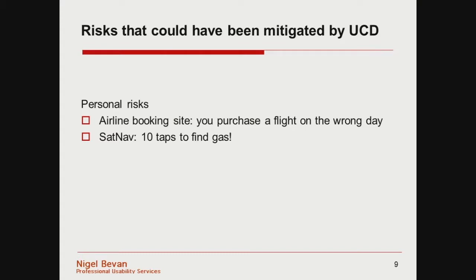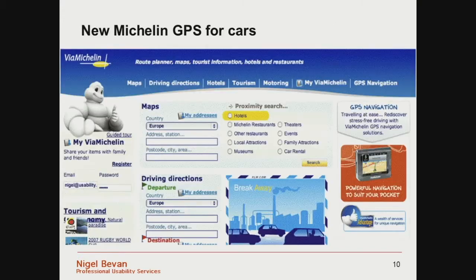And then there's another example. Of course, that one is a problem to me. I might lose my money. It's not a problem to the website. They gain money for somebody not traveling. But some problems are both a problem to the user and to the organization. And there is an example of a Sat-Nav system.